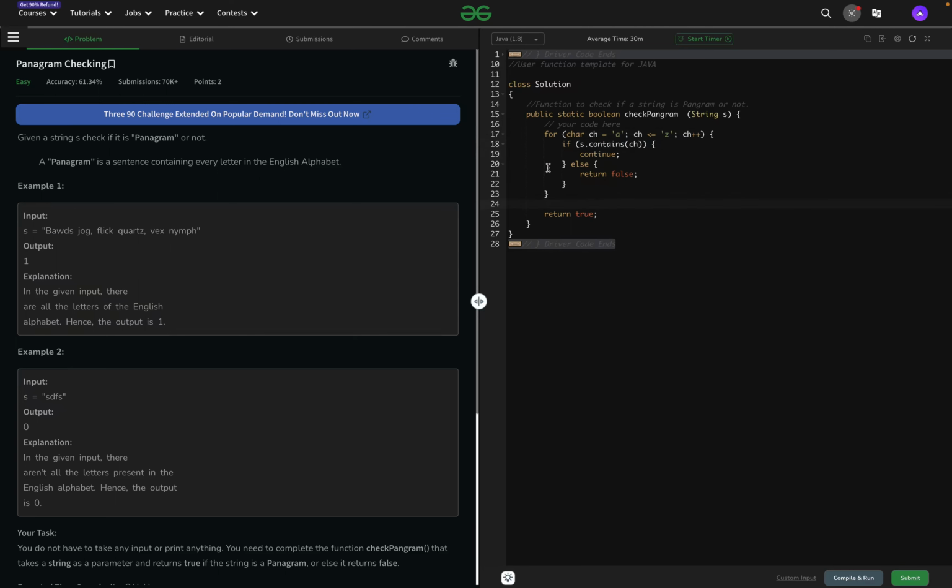How many times does the loop run? How many times is the operation being made? How many times is the string being iterated? The clear-cut answer is 26 times. The operation goes 26 times, and for each one of the characters we need to iterate the string s. So the overall complexity would be length of s into 26, which is not very great. We are iterating 26 times.